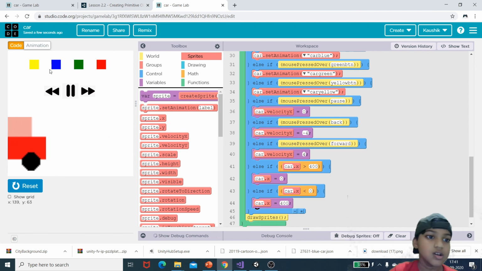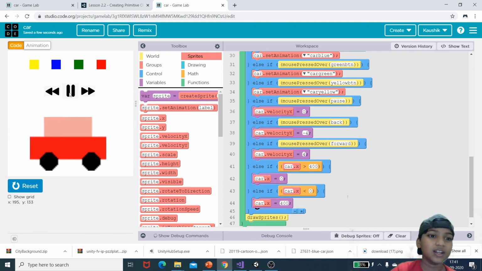Okay, so now we have created one car game where you can customize your car. You can move forward, backward, and you can pause.